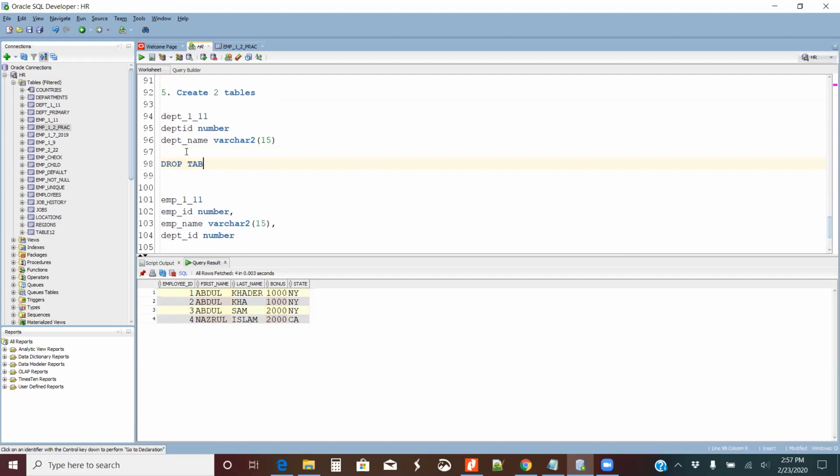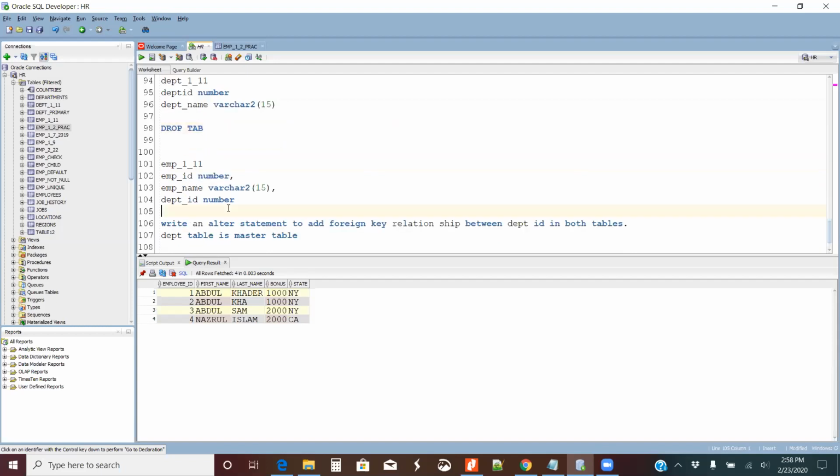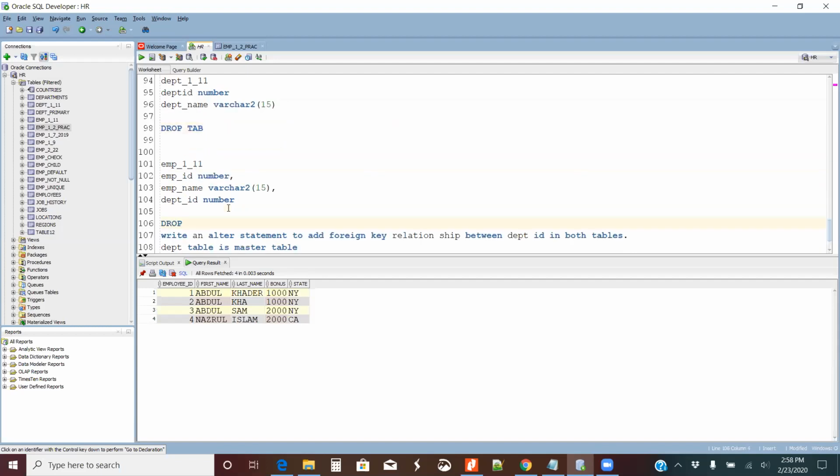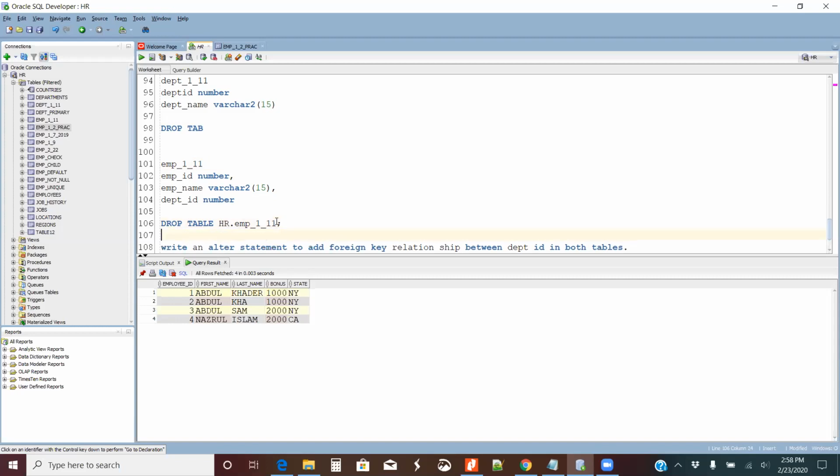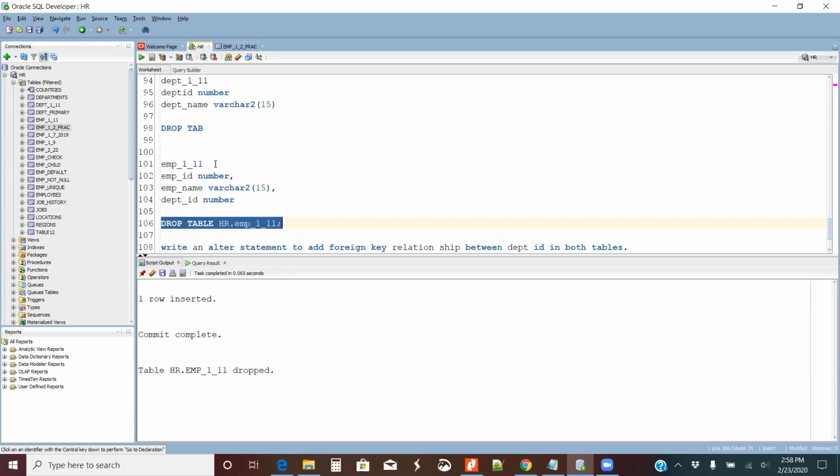No, you cannot drop the master table first. That's the whole concept, right? You have to drop the employee table first. You cannot drop the department table first. Remember? While inserting data, data should be inserted into the master table first and then the child table. While deleting data, you should delete data from the child table first and then the master table. Okay, now drop the other table.